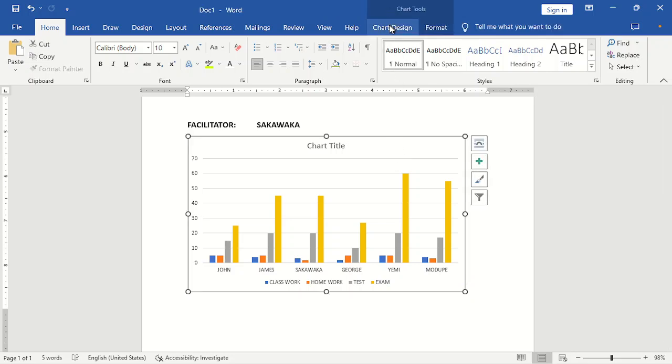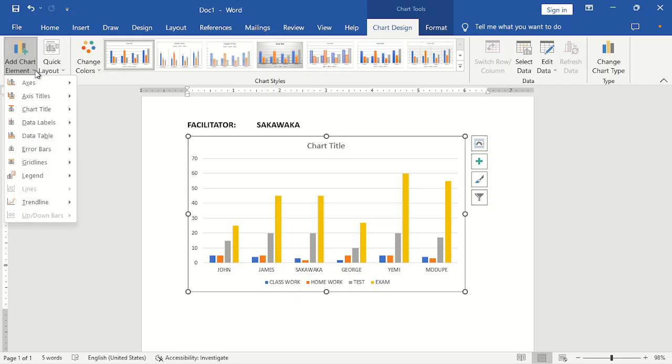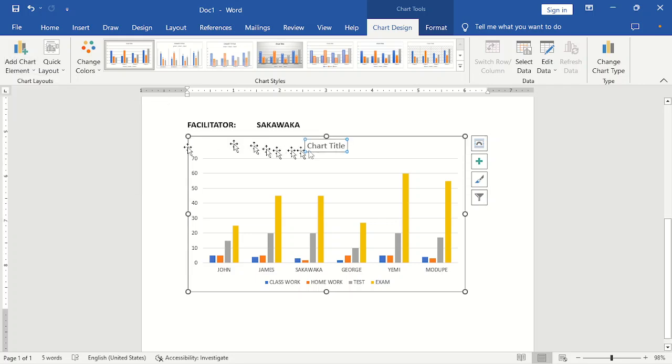Now under the chart, I'll click on design. I have my add chart element. For example, my chart title, I want it above. Okay, this is my chart title. I can just call it CA, which is like my continuous assessment and examination chart, for example, if that is the title I want to give to it.